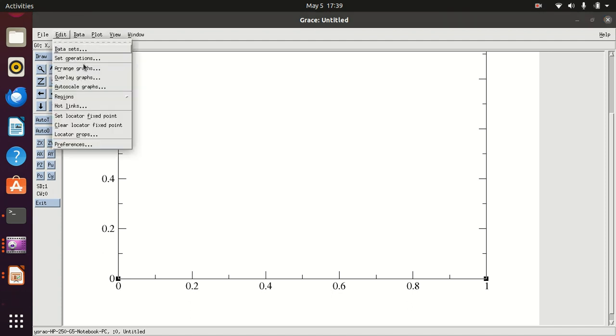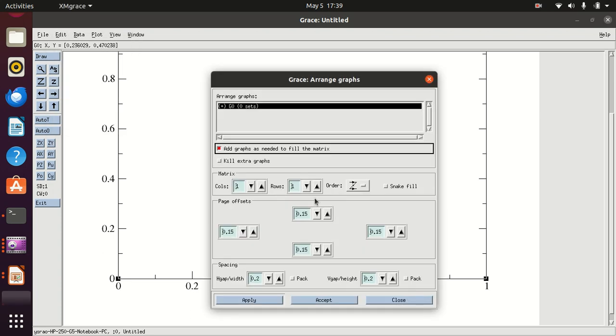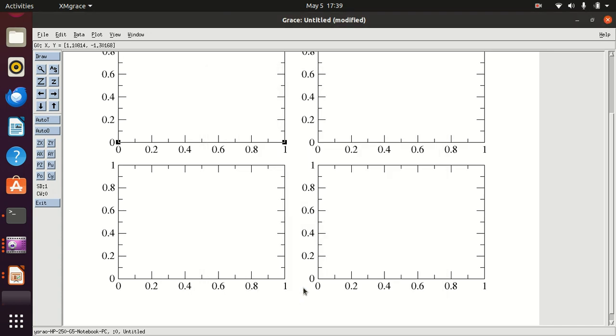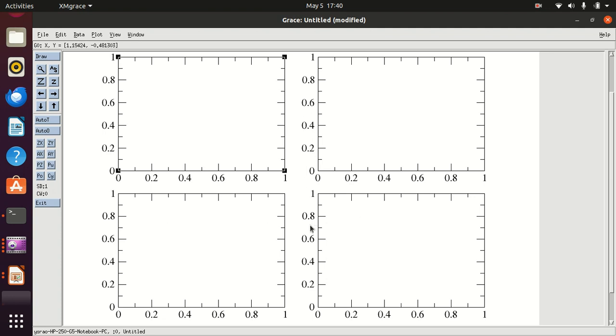You can see Arrange Graphs, set graphs. Now how many columns you want, how many rows you want. For example, I want 2 columns, I want 2 rows. Apply and accept. Now you see the entire graph is divided into 4 subgraphs. And for every graph, what I want to plot, you have to import some data and then plot that data here. Then the data will be plotted here. And you can also add legends. All these things can be done.